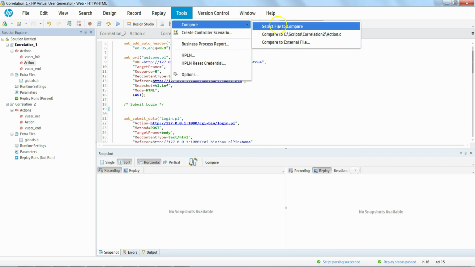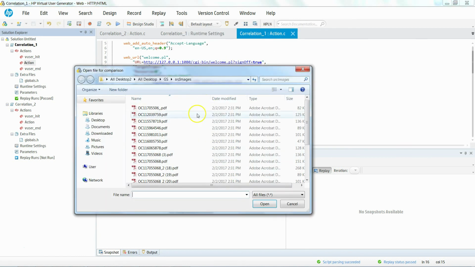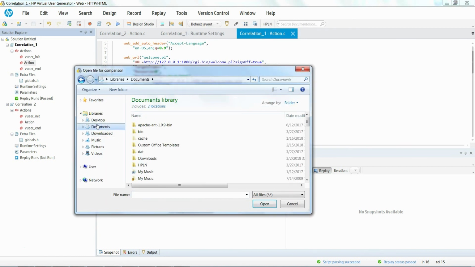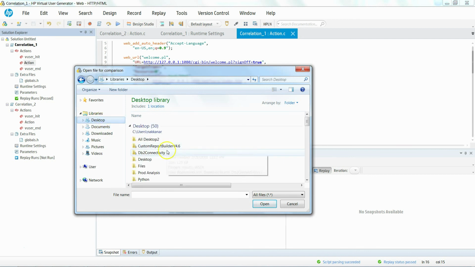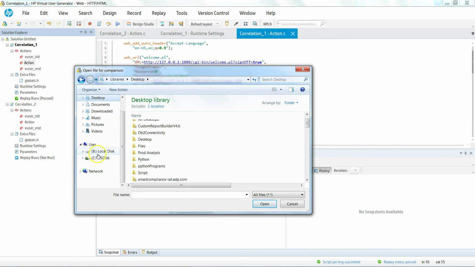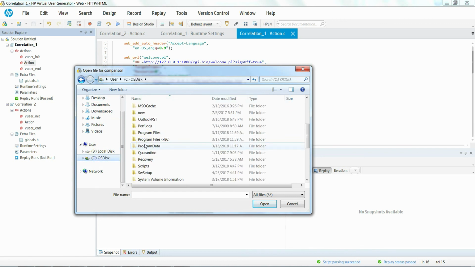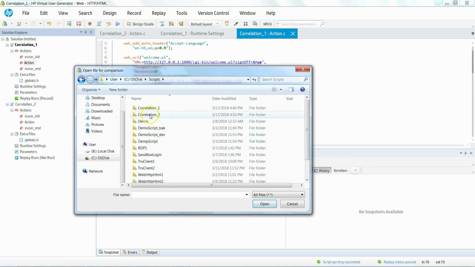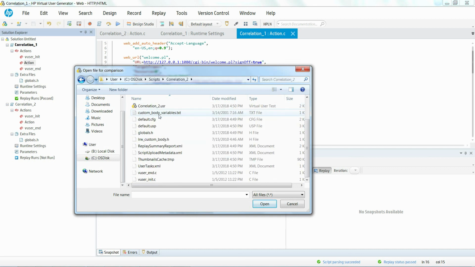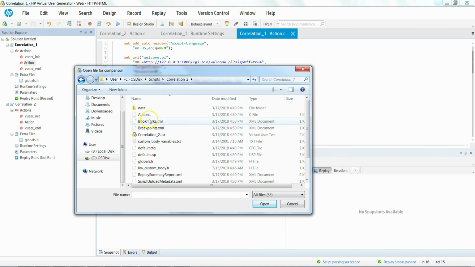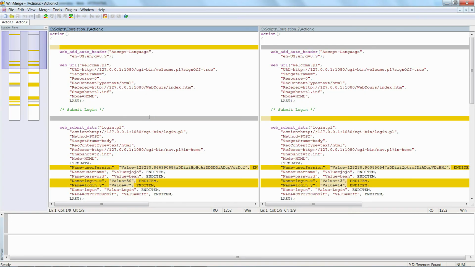Sometimes selecting the file to compare doesn't work. In that case, you can click external file to compare. From there it will pop up a window, and you need to select where your script is. Just navigate to the scripts, and if you want to compare with the correlation 2 script, select action.c. So we just selected two scripts.